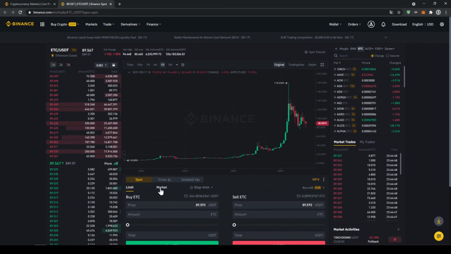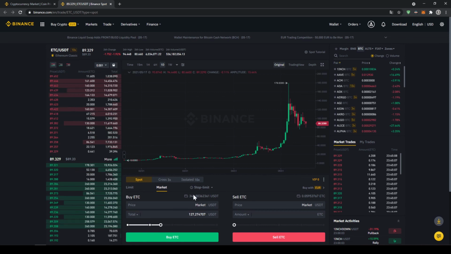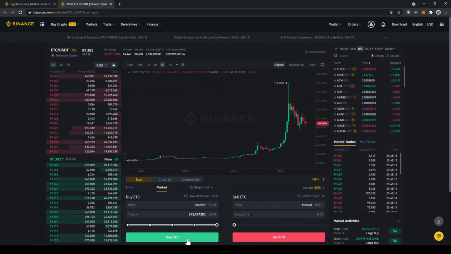We just have to make sure that we're going to click on market because then we are buying immediately at the current market price. Up here, we can see our USD Tether balance again. And with the slide controller down here, we can choose how much percent of that we want to invest. You could also type in the amount manually right here, but I'm just going to take it and let's say we're going to put it, for example, to 100%. And now all we have to do is click on buy ETC down here. Our order will be filled immediately and the purchase is completed.